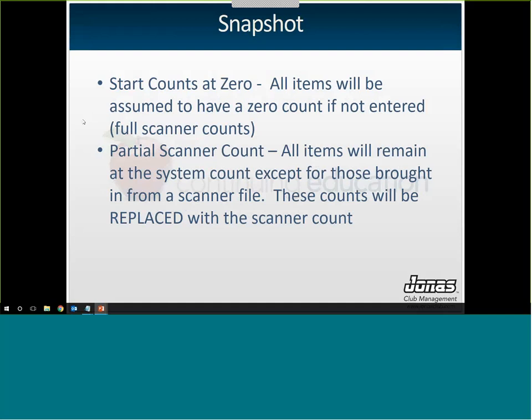So in regards to actually running your snapshot, this comes from Club Inventory, Inventory Count, Snapshot, Inventory. It's the very top option, and all of these options are actually in order. A couple of things to take note of is once you've chosen your club and your inventory area, there are 2 flags there, and the first one is Start Counts at 0. So what that means is all items will be assumed to have a 0 count if they're not entered. So if you are counting off of a scanner, this is very important that you have it checked off.